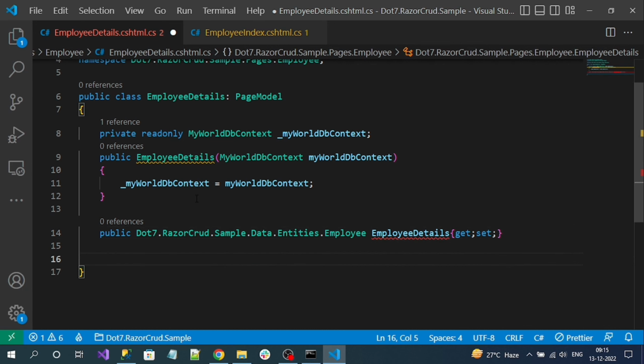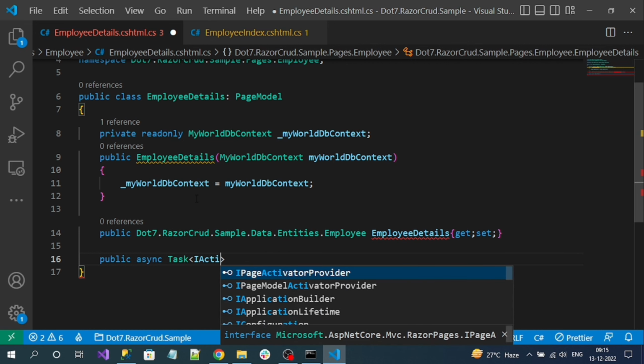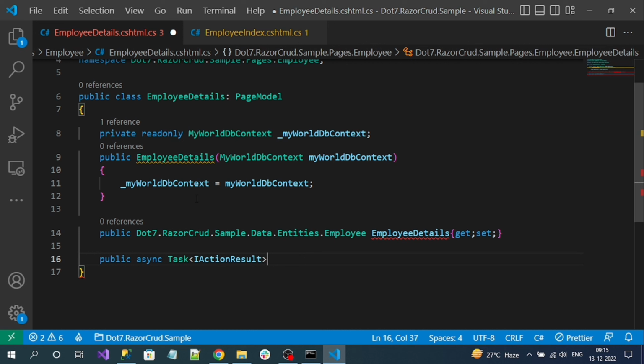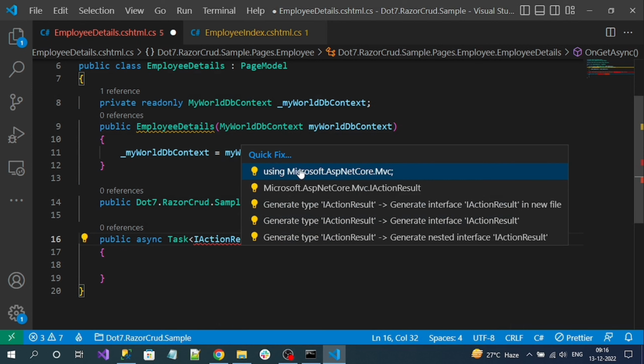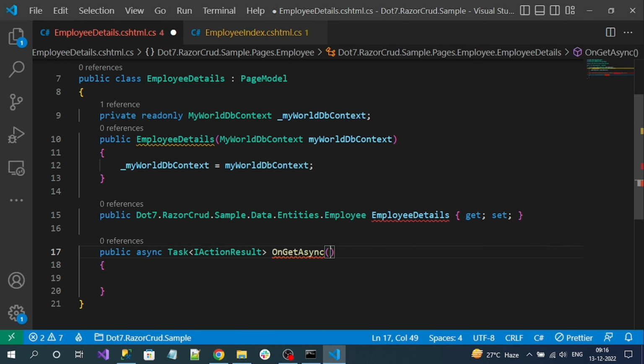Okay, now we know we have to create an on get async method, right? So public async task IActionResult, on get async method. Import the IActionResult, and our get async method should contain a query parameter like ID because we have to filter the employee from the employee table, right? So I am going to have a query parameter like ID here.